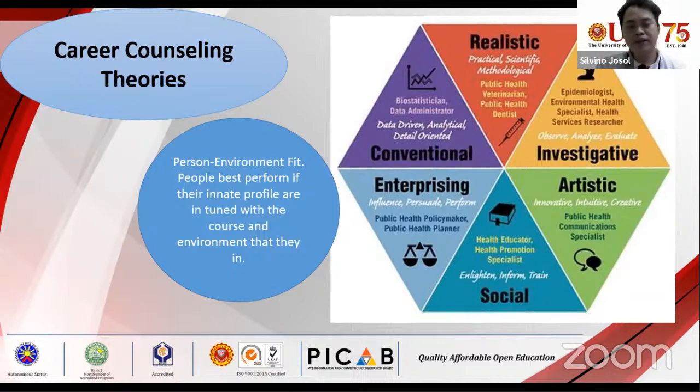All right, so there are also specific courses that he placed in each area. For example, the realistic area: it is considered that those who belong in the realistic area should likely choose public health, veterinary medicine, and even dentistry. Okay, for us, for counselors, psychologists, career advocates, where do we belong? What do you think?